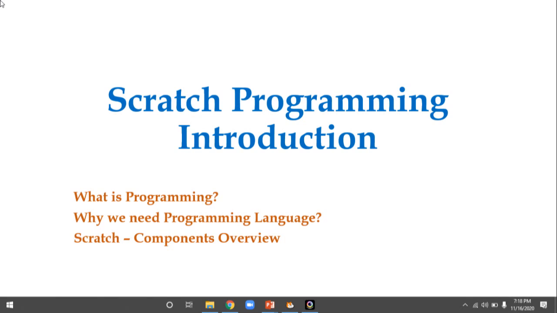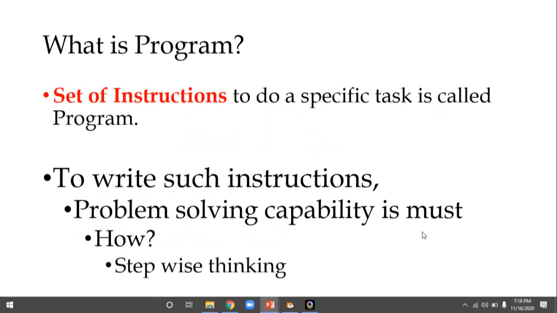Under this topic we are going to discuss what is programming, why we need a programming language, and Scratch components overview. To make you understand what is programming, I have given you an activity to identify the steps for celebrating a birthday party. Hope you all had the steps with you. Now I will come to you whenever needed.